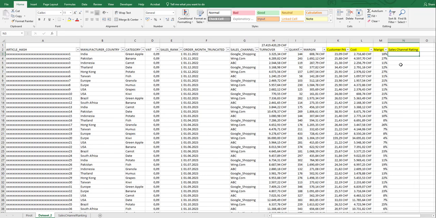So how do I get that data here? I could filter and then just put the value there, but if I have many more sales channels and many more values, that is not so efficient. So I will simply use the VLOOKUP function.